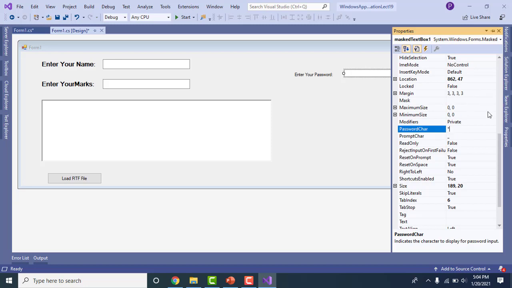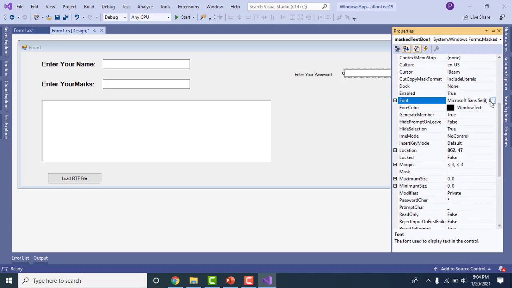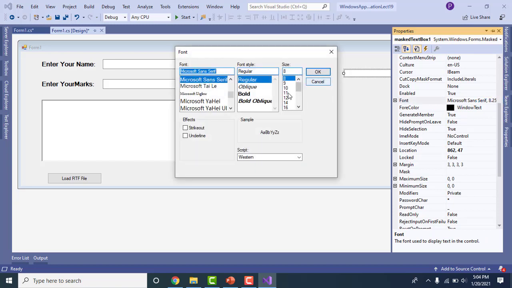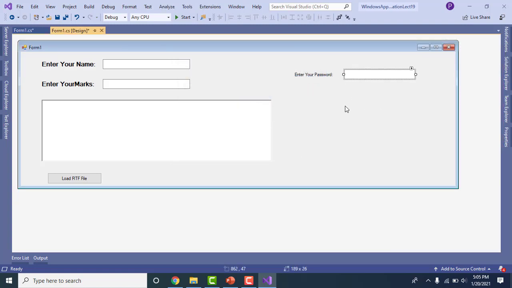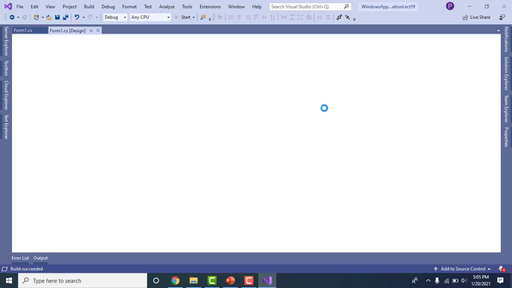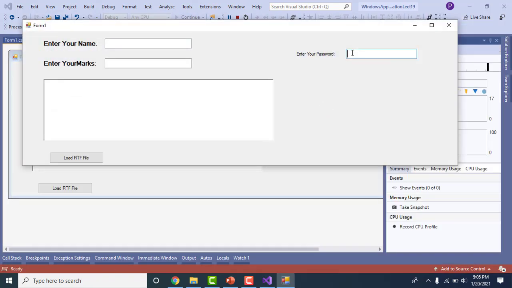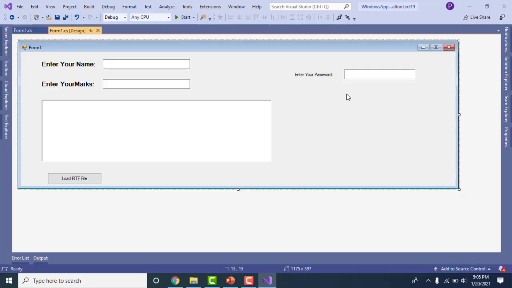Also, if you want to change the font property of this control, click here and click on these small buttons. Now I need the font size to be 12 here. Now just run here and execute the example. If you type any password, the password will appear in the form of *, but actually the data has been typed here. This is the example of the password characters here.